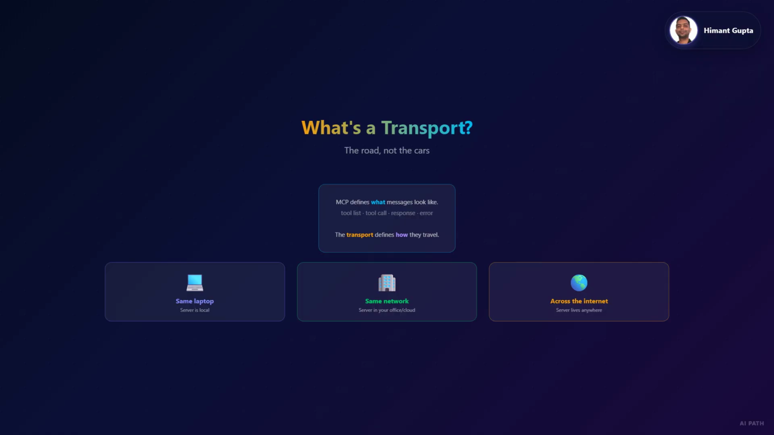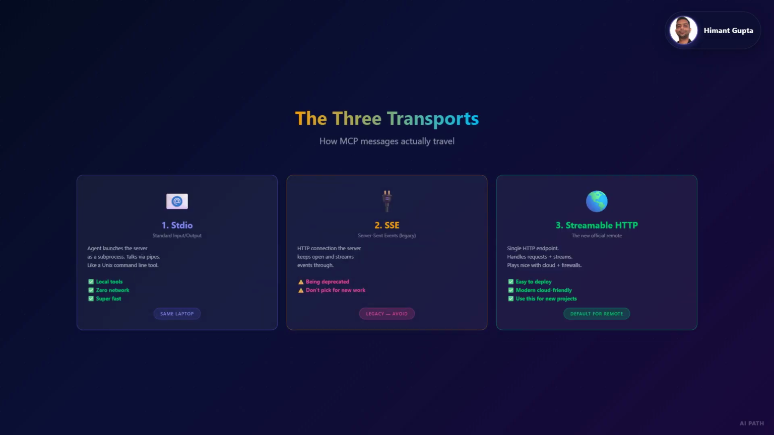MCP sends messages back and forth in a fixed format. Tool list, tool call, response, error. But the protocol doesn't say how those messages travel. That's the transport's job. The transport is the road, the messages are the cars. And like roads, different transports work better for different distances. There are 3. One for when the server lives on your laptop. One for when it lives on the same network. And one for when it lives across the internet. 3 transports. Let's go through each.